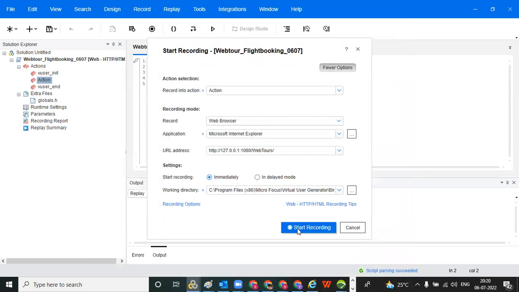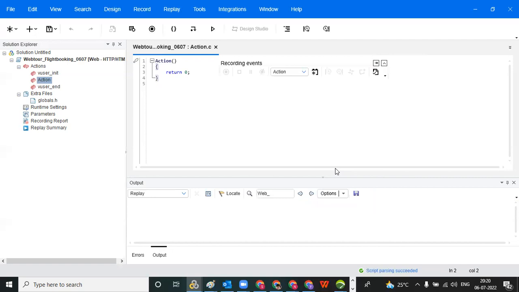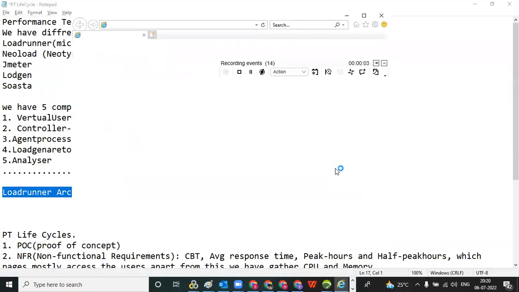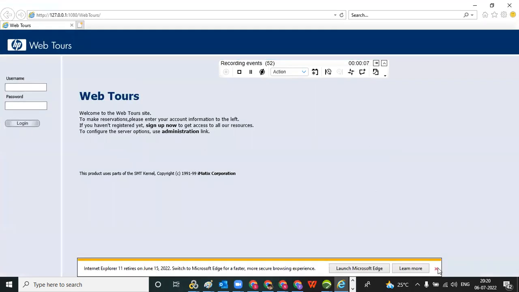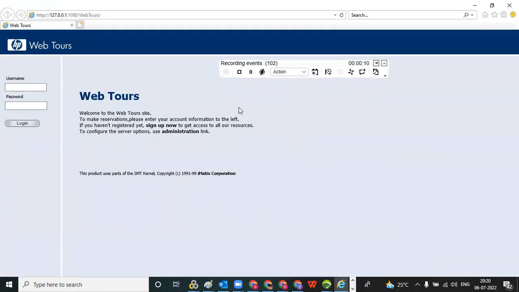Now you need to record the script. Once you click on start recording, the browser will be automatically invoked, whichever browser you selected. Internet Explorer. Now I'm clicking OK and OK. See, it automatically invokes the browser you selected. See, it is open. It is done. The launch is completed.